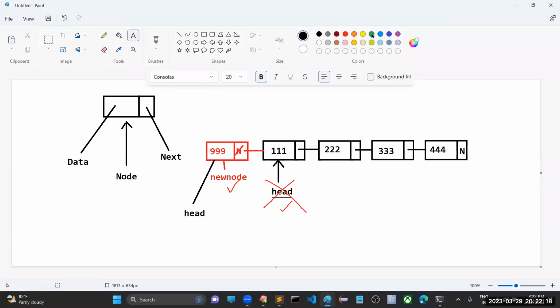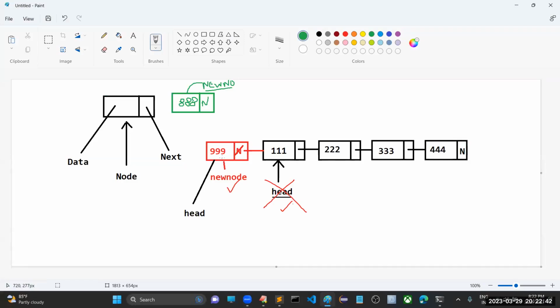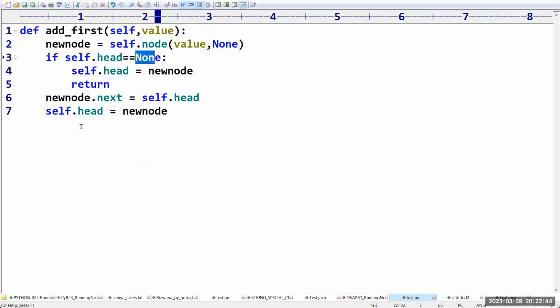Sir, I want to insert one more node. No problem. Insert a new node. So this will become a new node or not? Yes, it will become a new node. Sir, what about data? Consider its value is nothing but 888. Next pointer is pointing to none. What is the name of this node? New node. Sir, first check, is self dot head equal to none? Is head pointing to none? No. Then your new node is there, right? Its next field is pointing to self dot head.